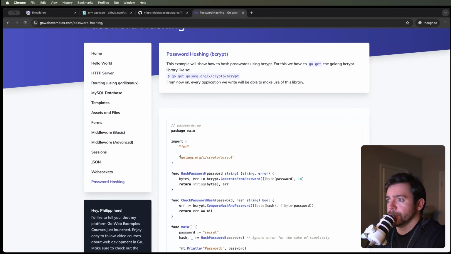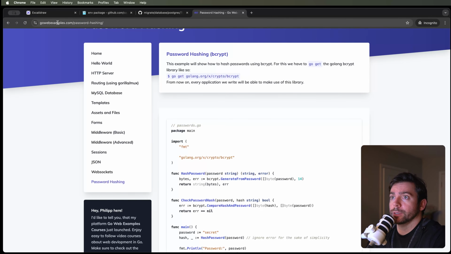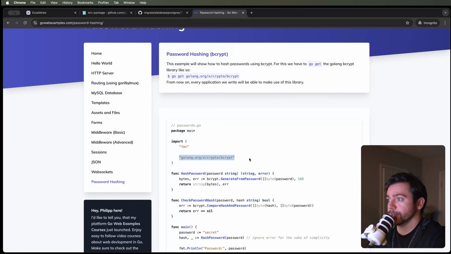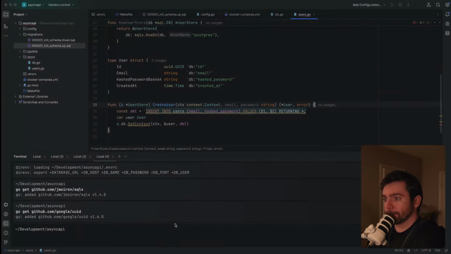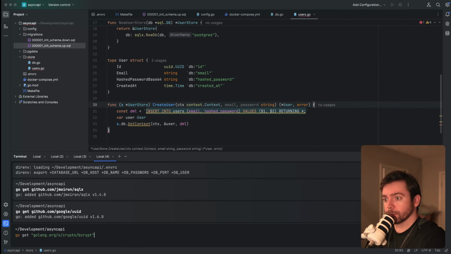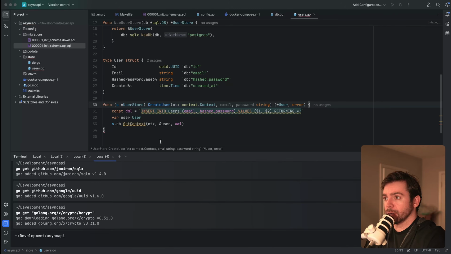And I'm actually going to steal from this Go web examples. It's got pretty good stuff. So I'm going to go ahead and get this package.